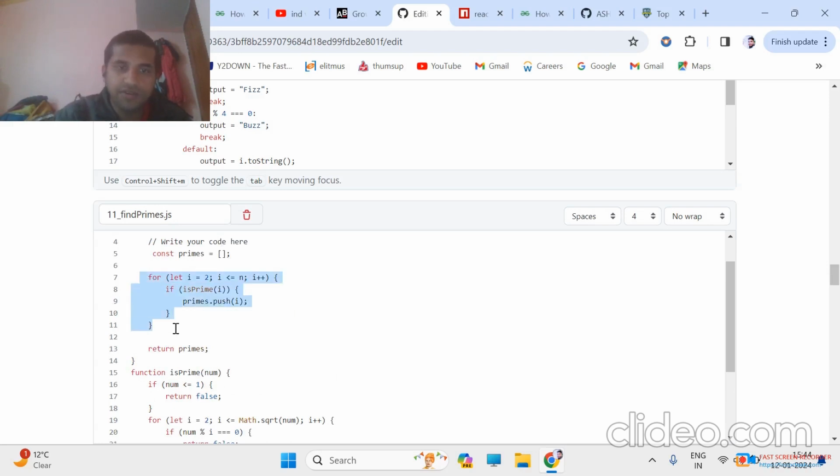The for loop iterates from 2 up to n, and it goes on incrementing. It iterates from 2 to the square root of num to check if the number is divisible by any number in that range.